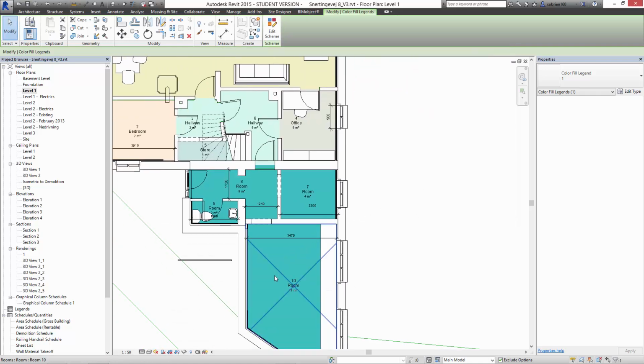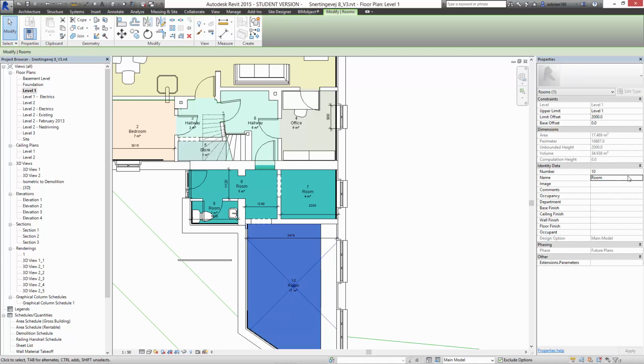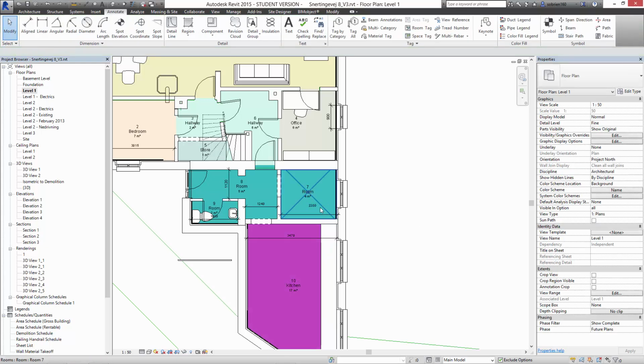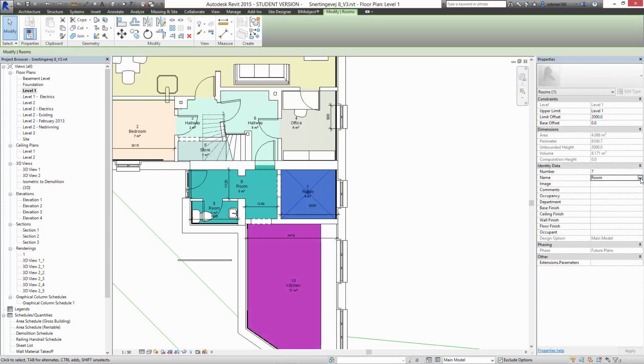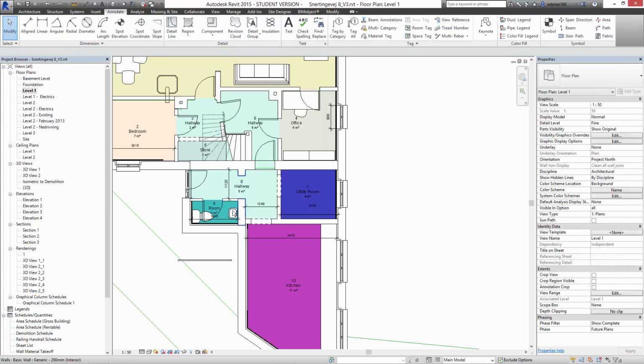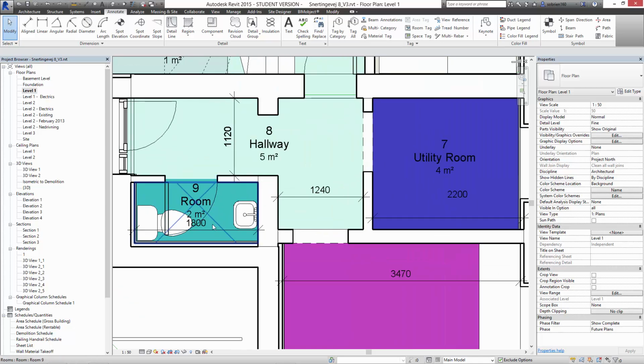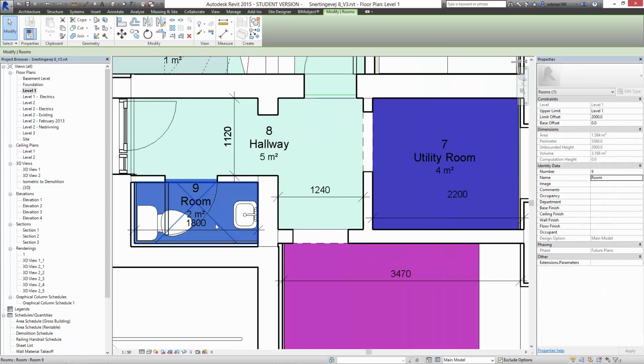So now we can go back to the individual rooms, find this little cross, and if we come over here to the properties, we can change it to the type of room that we wanted. So we change that one to the kitchen, we change this one to the utility room. This is going to be the hallway. And we need to find the WC if we can find it in here. 2 square meters, yeah. WC.